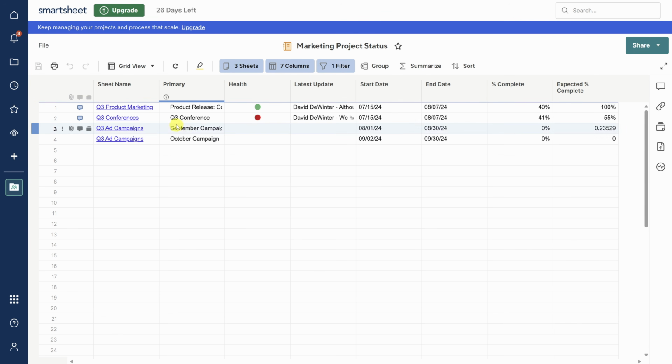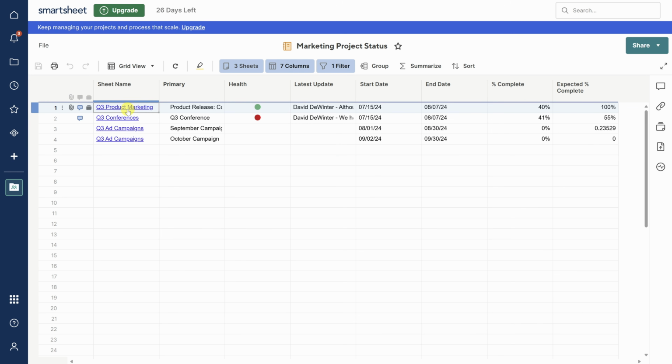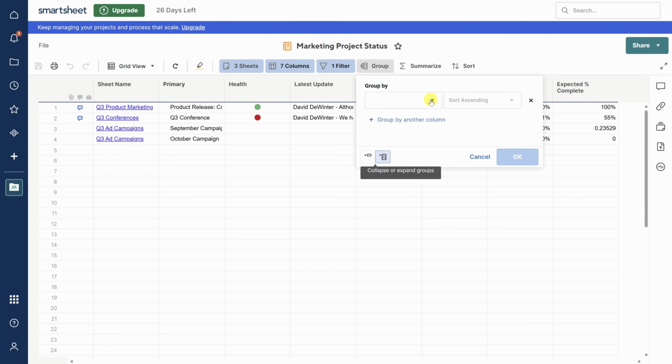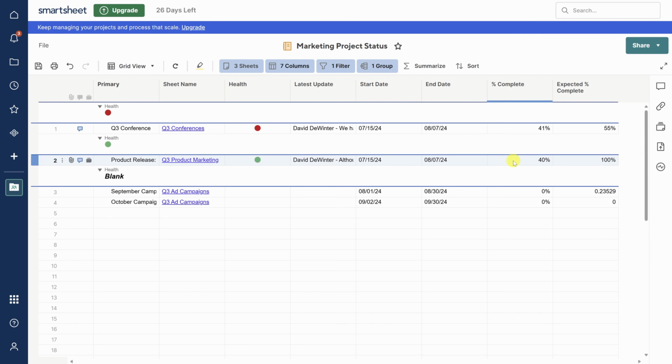If you need to drill into the tasks, you can click on the sheet name link. And if needed, you can also summarize the data into groups. Click the group icon in the toolbar, and then select Health from the column list, and click OK. When you have a lot of projects, it might be helpful to see how many are green, how many are yellow, and how many are red.